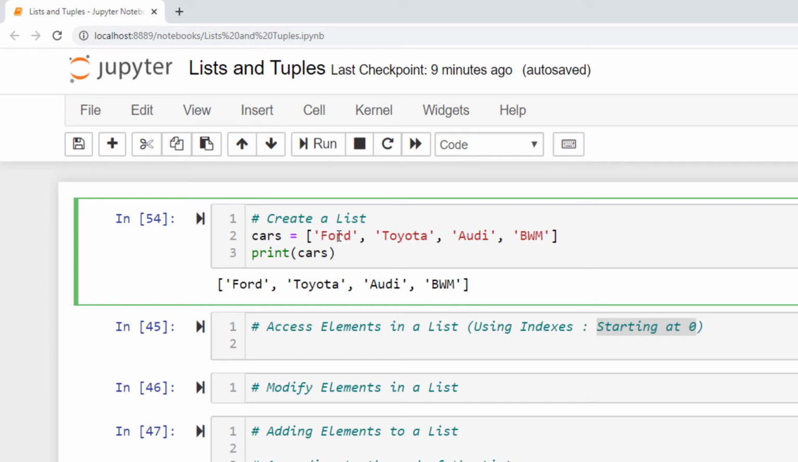If you're not, then just know that in most programming languages, indexes always start at 0. And this has to do with lower level programming, and we're not going to go into all those specifics in this video. Just know that when you're looking at Python lists, the index always starts with 0. So index 0 is Ford, index 1 is Toyota, index 2 is Audi, and index 3 is BMW.